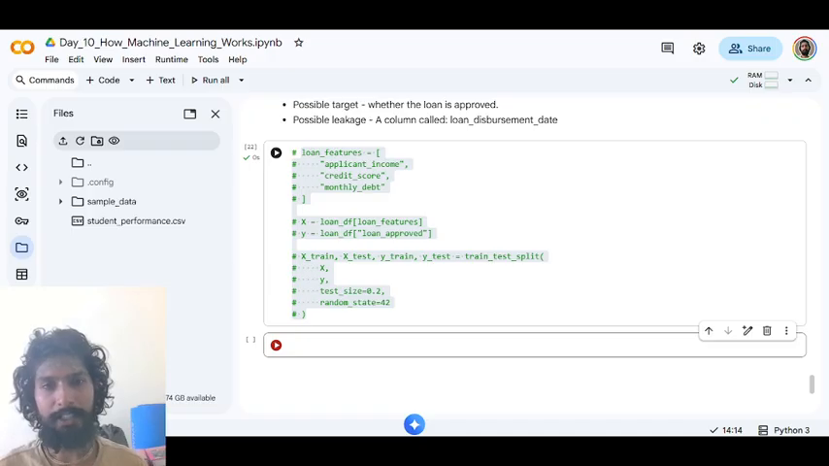So let us recap day 10. Today we learned that machine learning uses examples to learn a mathematical relationship. We learned the difference between supervised and unsupervised learning. In supervised learning, the historical dataset includes the correct answers. In unsupervised learning, there is no target answer, and the algorithm searches for structure or groups. We learned that features are the inputs used for the prediction. The target is the value we want to predict.